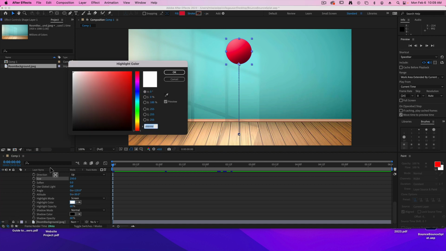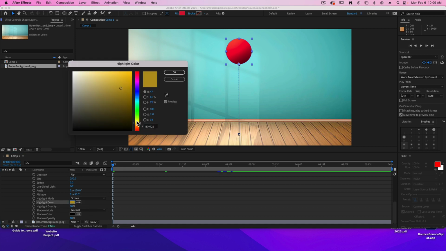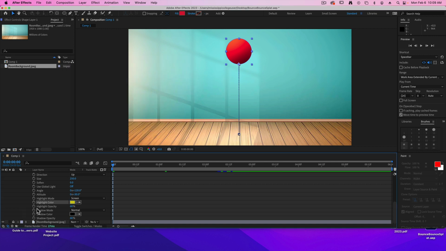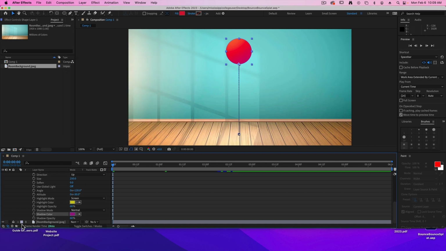I'm going to set my highlight color to be something in the yellow family. We can keep the blending mode set to screen. I'm going to make it a little bit lighter so I can see it. That looks good. And I'm going to change my shadow color to something in the purple family. To make it show up a little bit better, I'm going to change my shadow mode to color so that it'll colorize what I'm working with. You can also play around with the opacity of each one to make it more or less bright. So I'm going to bring both of those up to 100%.